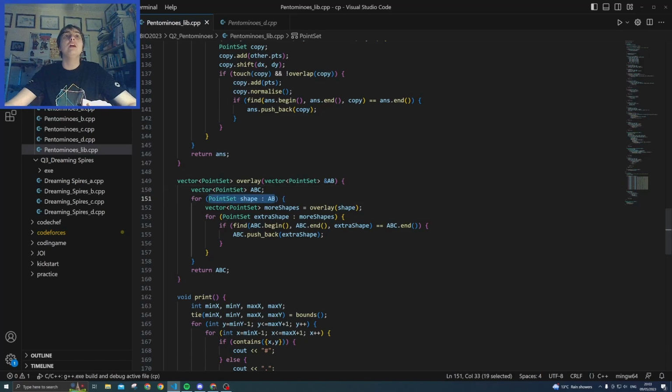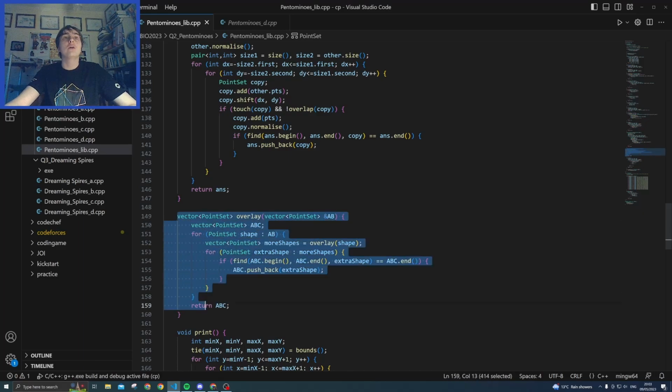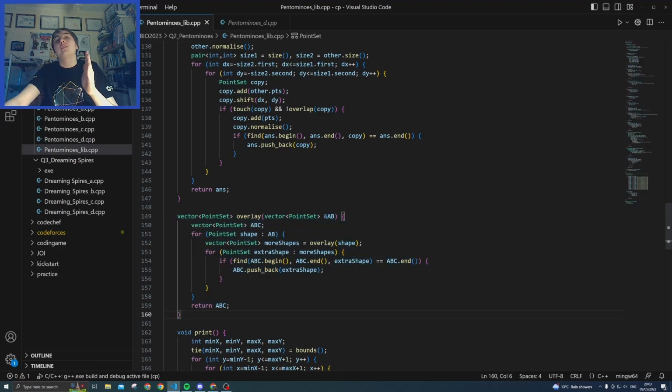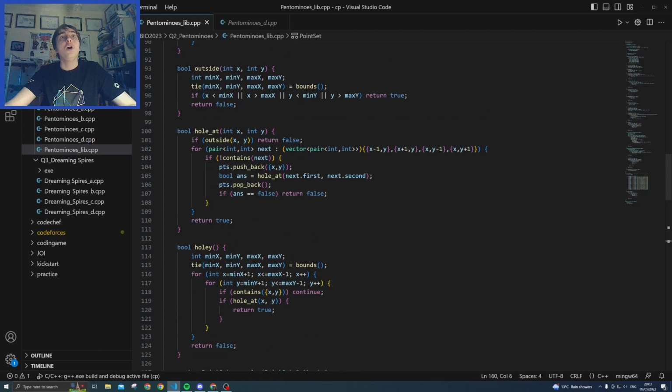We just go through all the shapes that we want to arrange with. We use our overlay function to get those shapes. Those are conglomerate shapes. And we use the same logic as before. If we don't have it, push it, and we return ABC. So now we can overlay a point with a bunch of other different points, which we'll use in part C. And I'll come on to the holy function later.